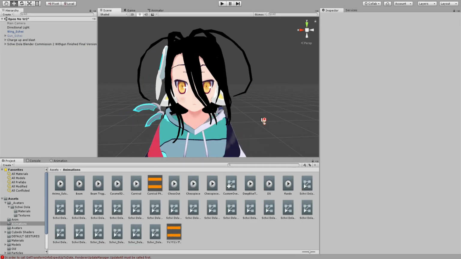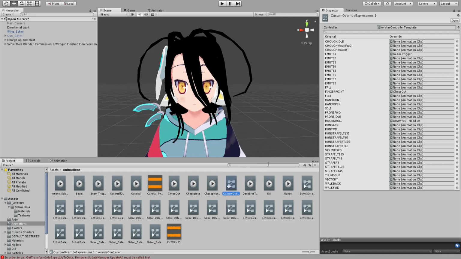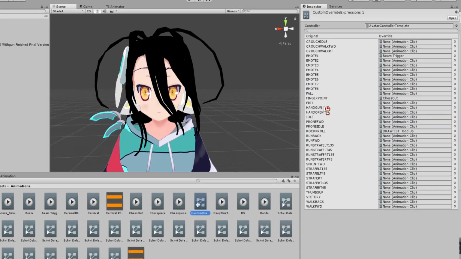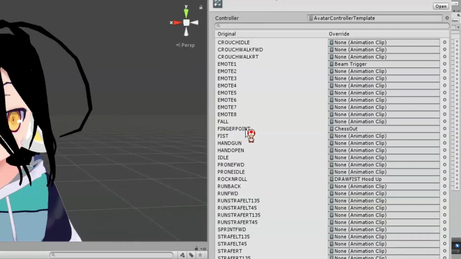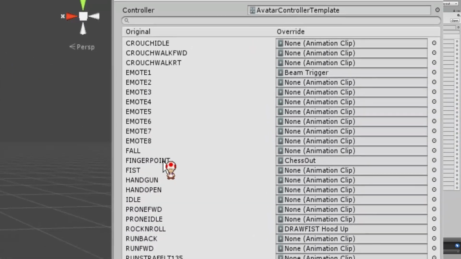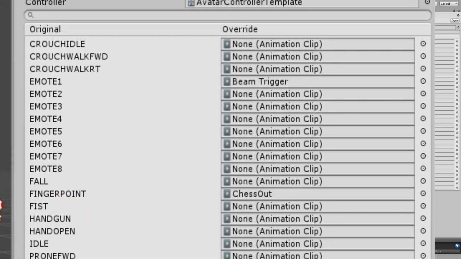You want to select your custom override, and then we're going to go down just below the 8th emote, and we're going to go down here to the finger point. These will be represented as the F keys in examples as F1, F2, etc. This is where any animation of your face will be placed because these are your shortcut keys for this example.